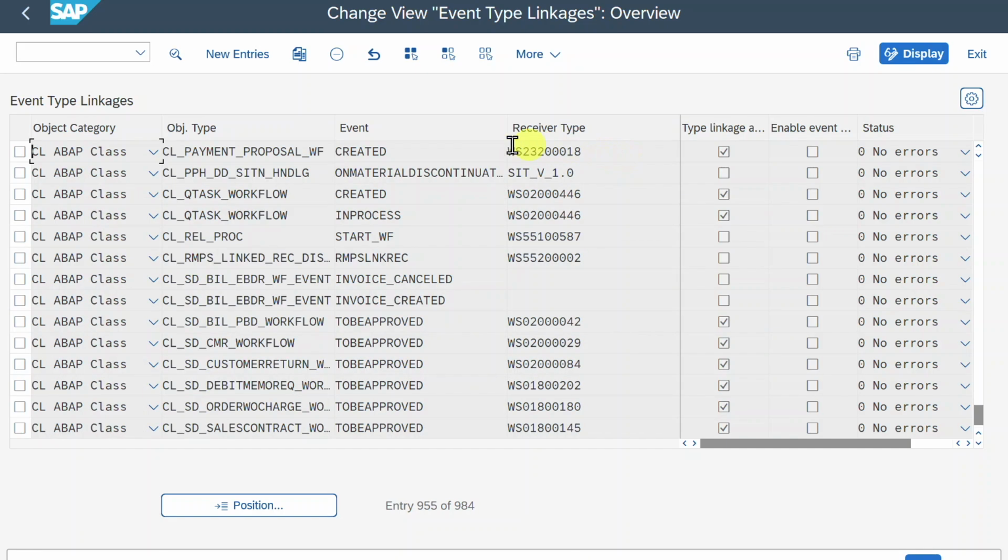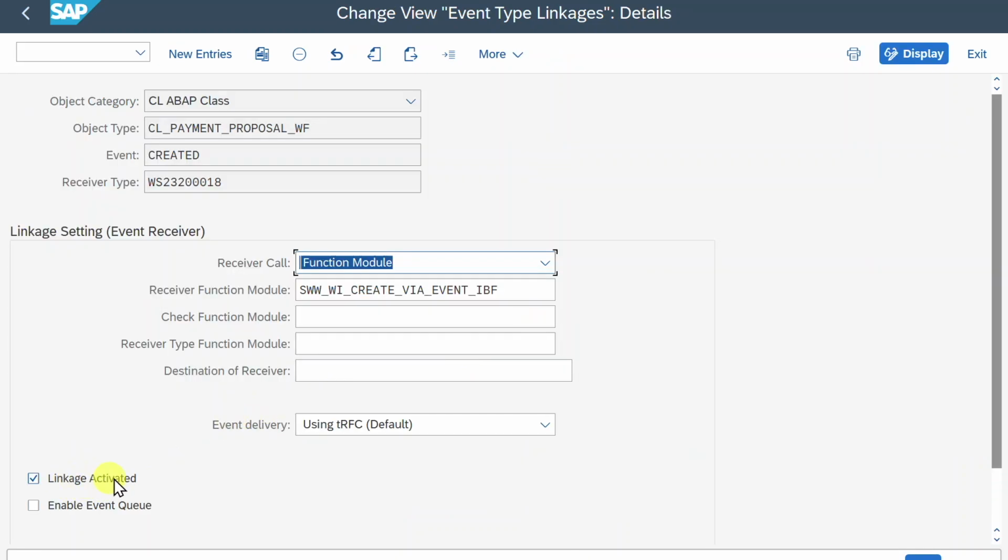Click on enter. Here you can see the workflow, double click on it, and here make sure that the linkage activated checkmark is hit, and then save. This will then trigger that the workflow is fully activated and also functioning. So far so good, we activated the workflow, and also we enabled the linkage.